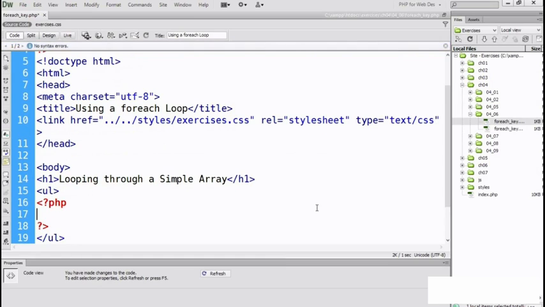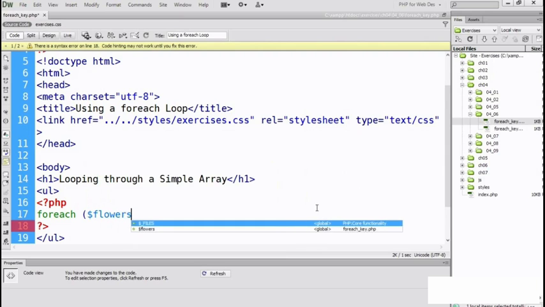There are many different types of loop in PHP. The one we're going to use is dedicated specifically for working with arrays, and it's called foreach. The reason it's called foreach is because it begins with the foreach keyword. And foreach is written as a single word. Don't try to split it up into two words. That won't work. And the condition that controls the loop goes in parentheses, and the first part of the condition is the name of the array that you want to loop through. And the array is called flowers.